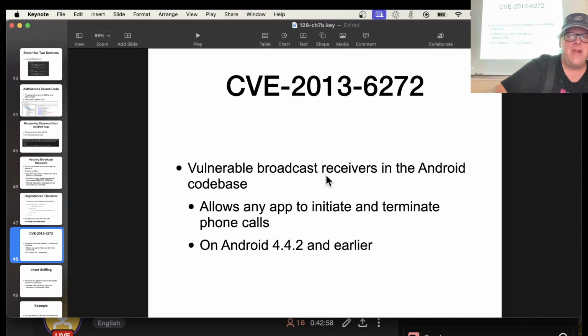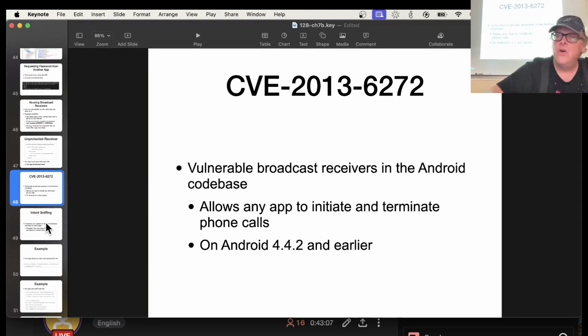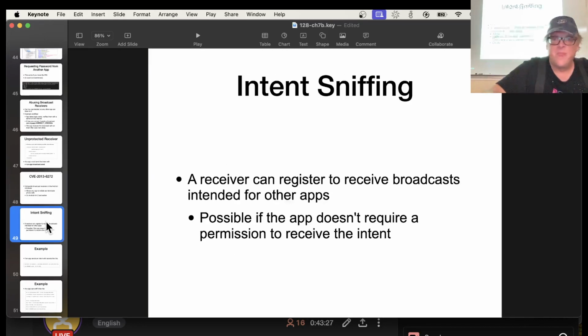All right. And so there were vulnerable broadcast receivers in the Android code base that would allow any app to initiate and terminate phone calls on really old versions of Android. So even Google made this mistake. It's extremely common, and as I've mentioned many times, many companies have unprotected API calls now. They have API calls coming from apps on phones and other web apps, and some of them they forget to verify that you're really the administrator or something. This happens a lot.